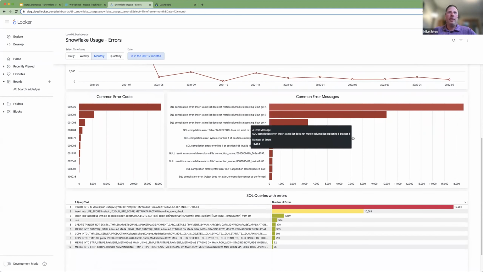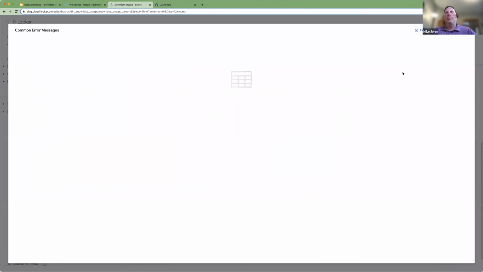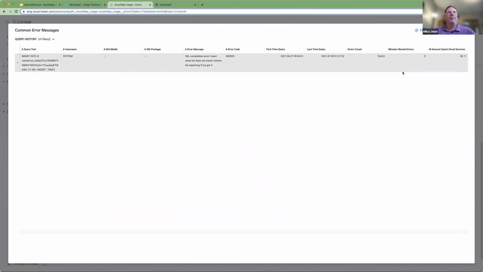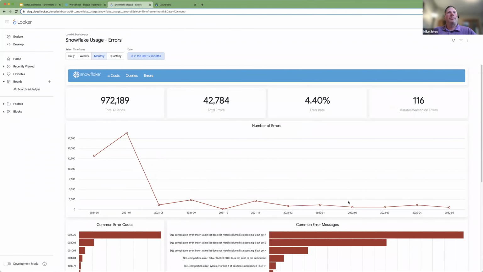So you can look at this from your common error codes, error messages, and get SQL queries with errors. So there are lots of ways to drill in to better understand where that spend is happening, which is always good to see.